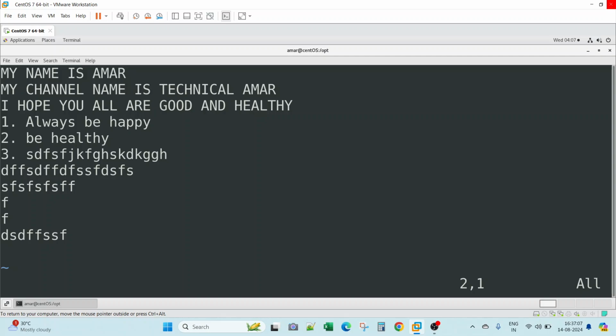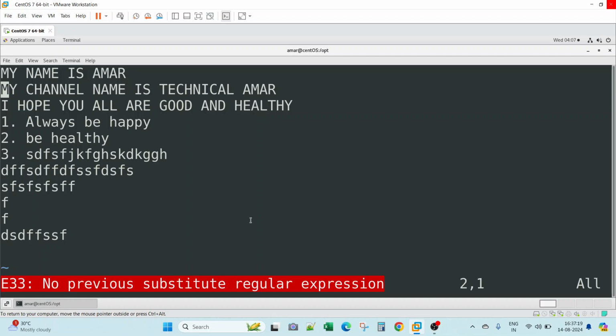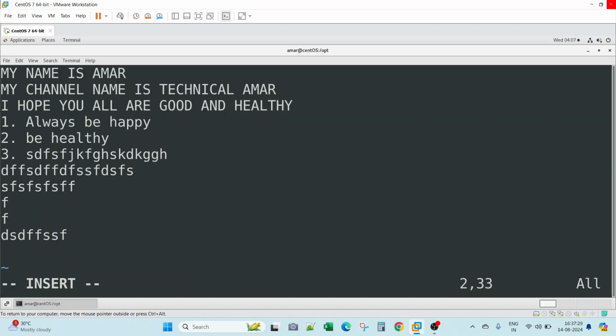Our next option is dollar. Dollar is just the opposite of this option. You need to press it by pressing shift, because without shift you can't type dollar. The dollar option will move your cursor to the end of the line.